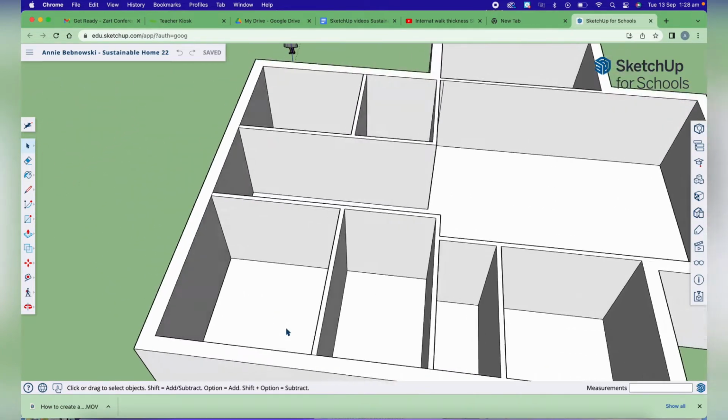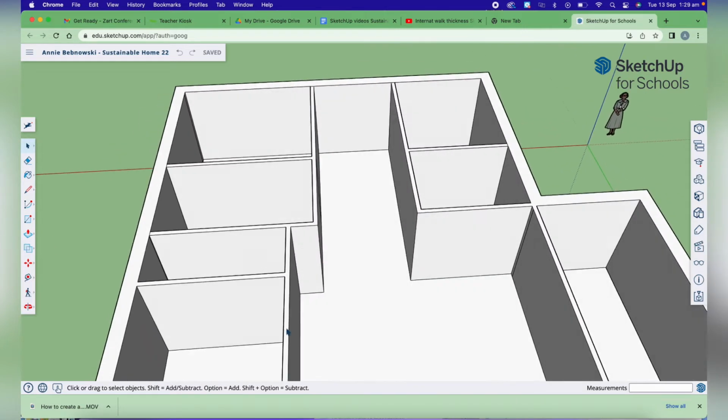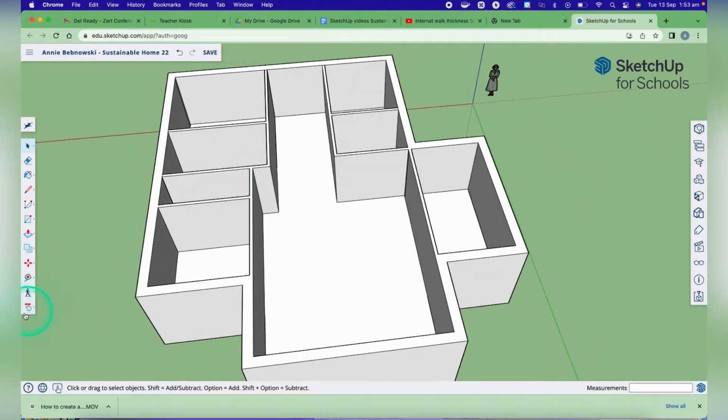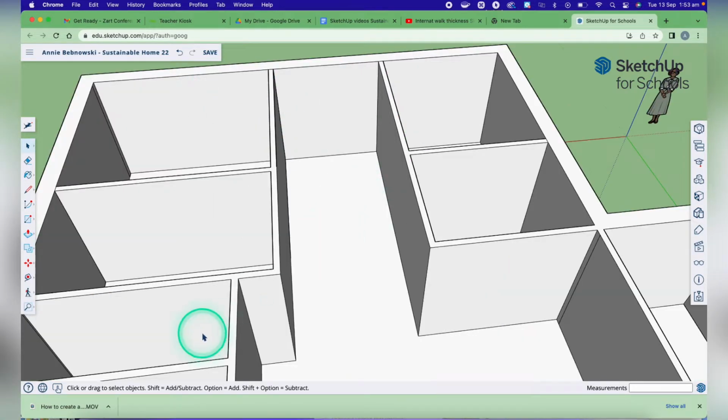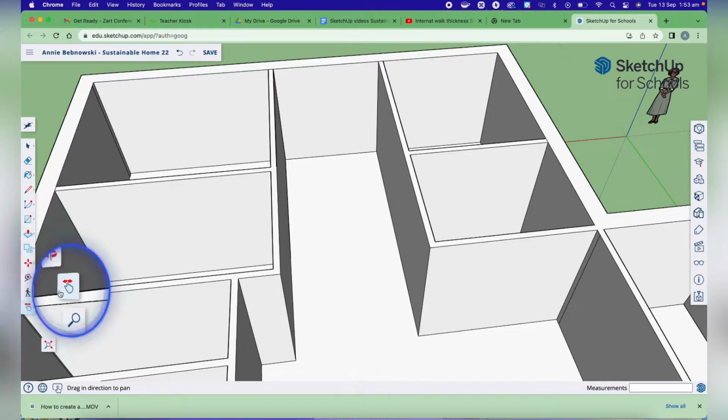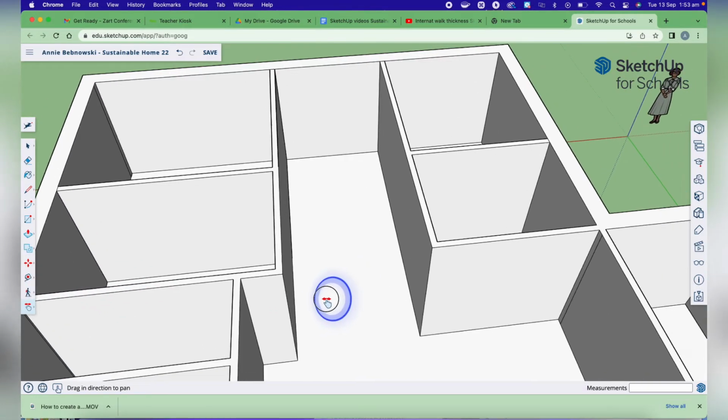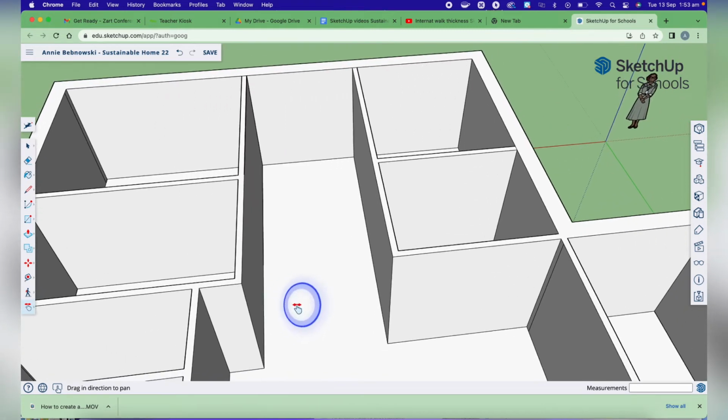So I'm going to turn and just scroll. To help us see a little better, we can use the tools to zoom in. Click and drag, selecting that area to zoom into. We can also use the finger tool to pan from side to side and move around if we need to. So now we're going to draw a doorway.